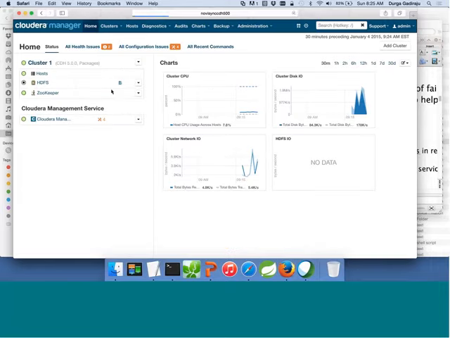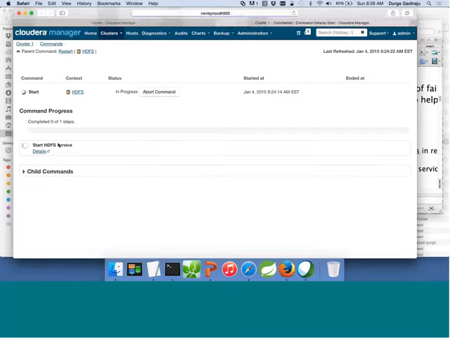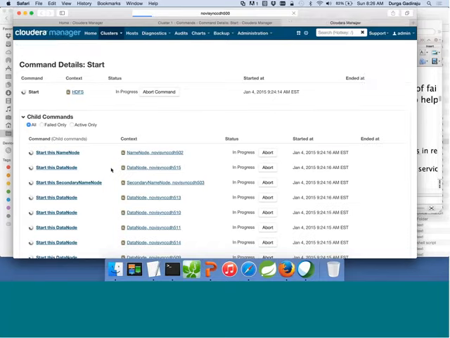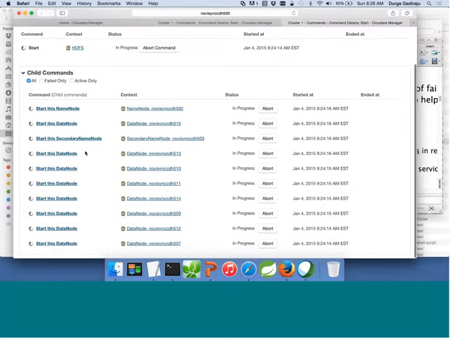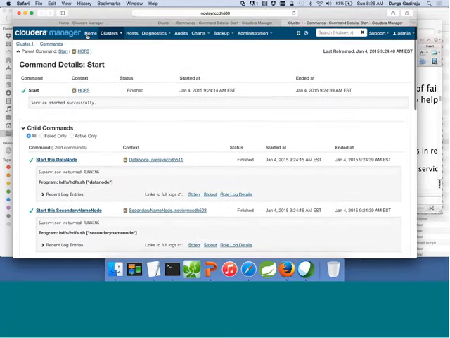What you have to do here is, as it failed at the step, it did not continue and it did not start the services. You have to click on this and you have to click on restart or start, and then it will start all the services. You can check the progress by clicking on details. So it is actually starting all the services as per our configuration. Okay, all the services are started successfully.